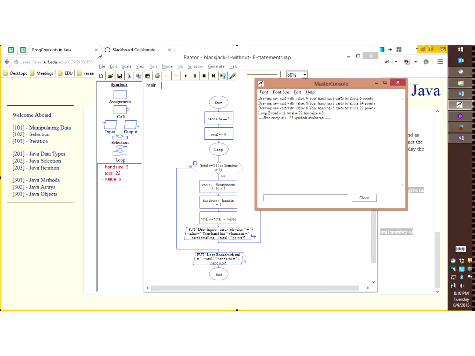Drawing a new card with value 6. Your hand has now 1 card. So I just drew my first card, totaling 6 points. Makes sense. Drawing a second card, value 8. My hand has 2 cards, totaling 14 points. Drawing a third card, value 8. My hand has 3 cards, totaling 20 points. And you see how the condition of the loop worked. As soon as I went over 21, I exited the loop and it said, you ended with 22 points and 3 cards in your hand, you lost.